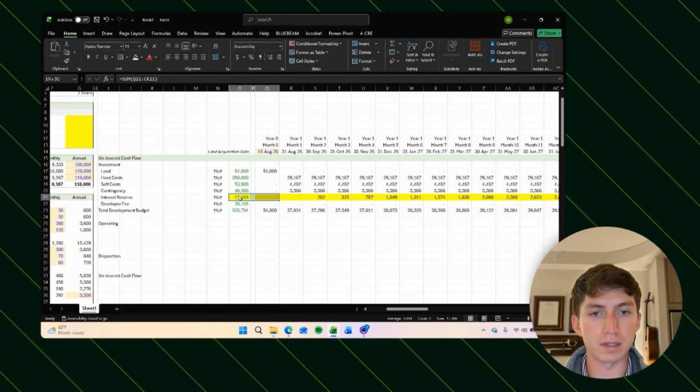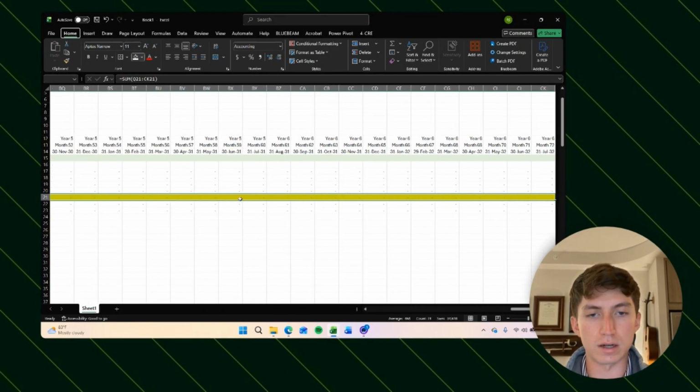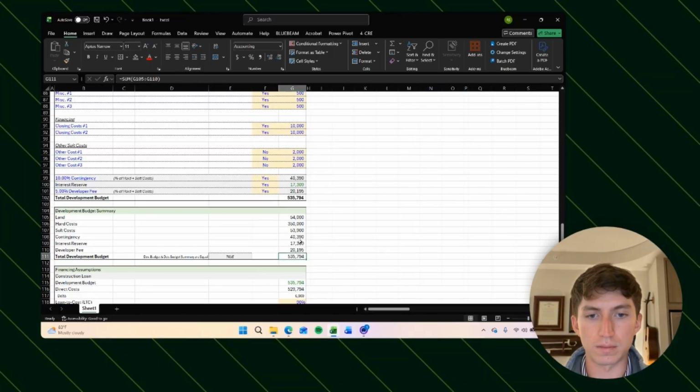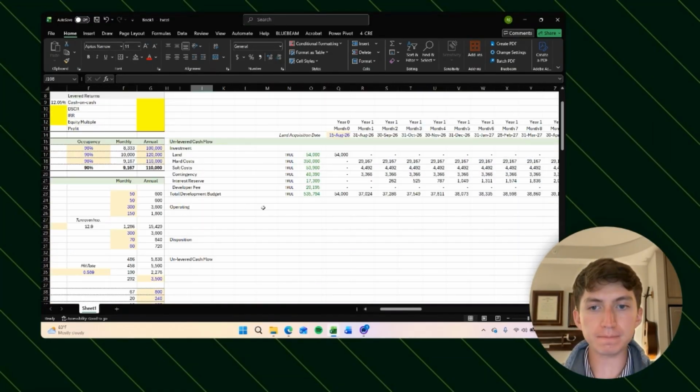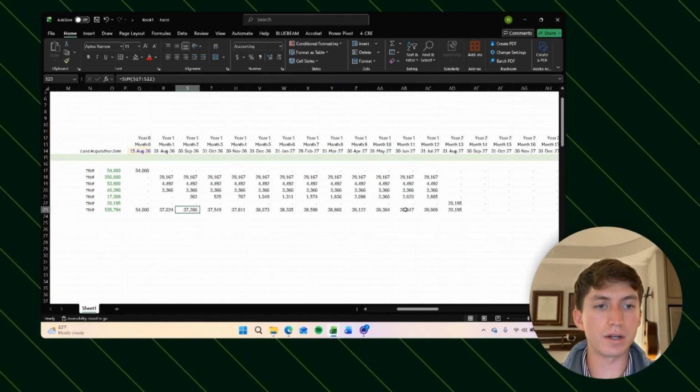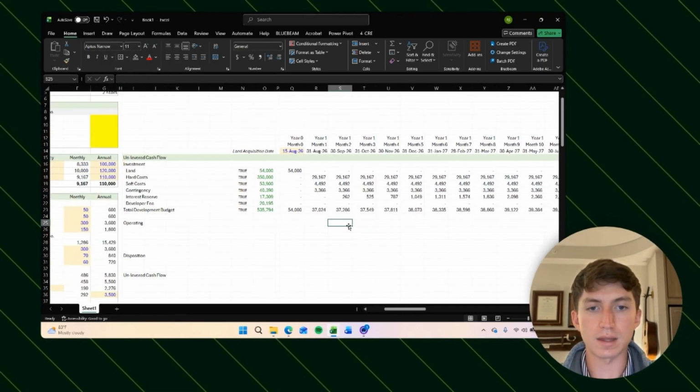So now that that's complete, I can select all of that, get rid of that highlight, and our budgets are working beautifully. There we go. So moving forward, our operating cash flows are just our revenue. Before then, in our unlevered cash flows, we get to see all the dollars that are going to be spent on our project as the investment.